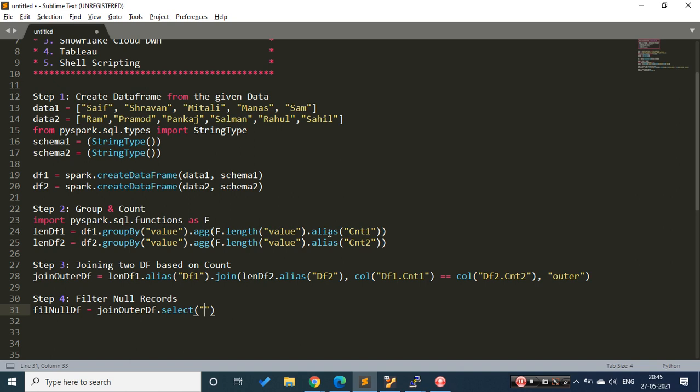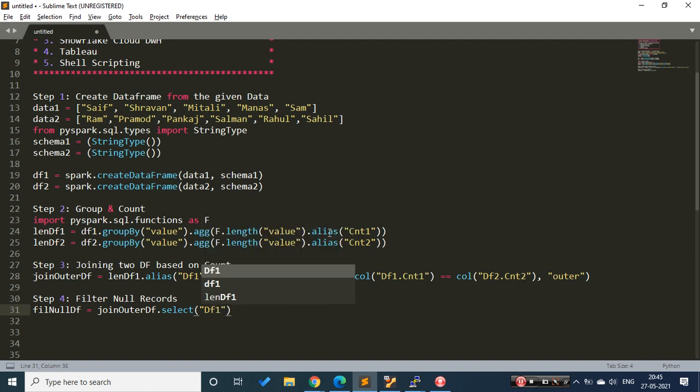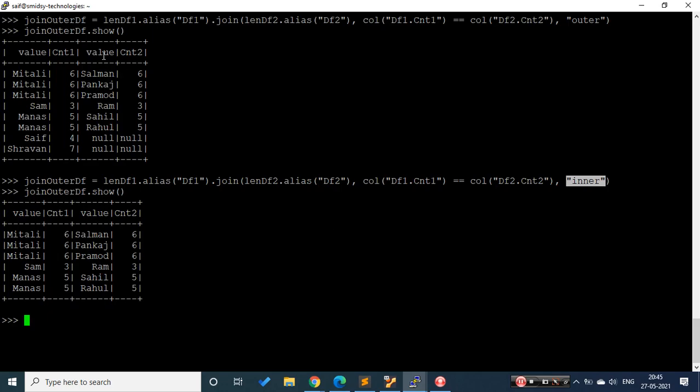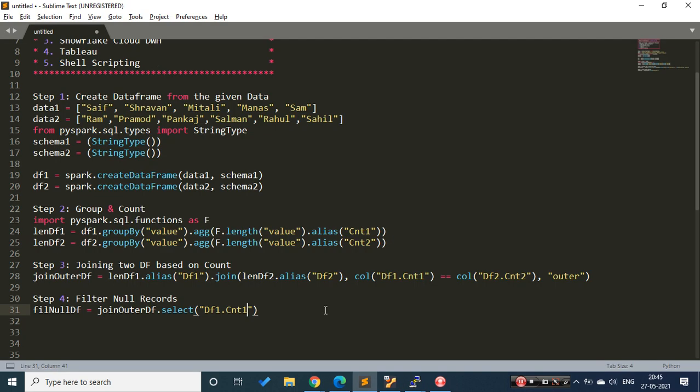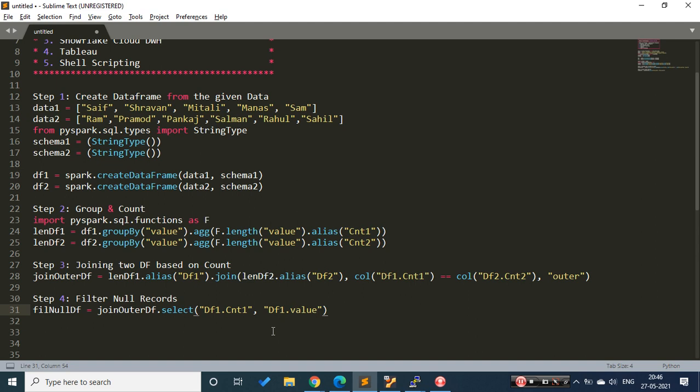From my data frame 1, I'm trying to pick the column CNT1, right? What is that column? Yes, CNT1 we have over here, and we have CNT2. Both are CNT1 and CNT2, no issues. So I'm trying to select my count1. Then the second, from any of my data frames I can just pick the column that is value.